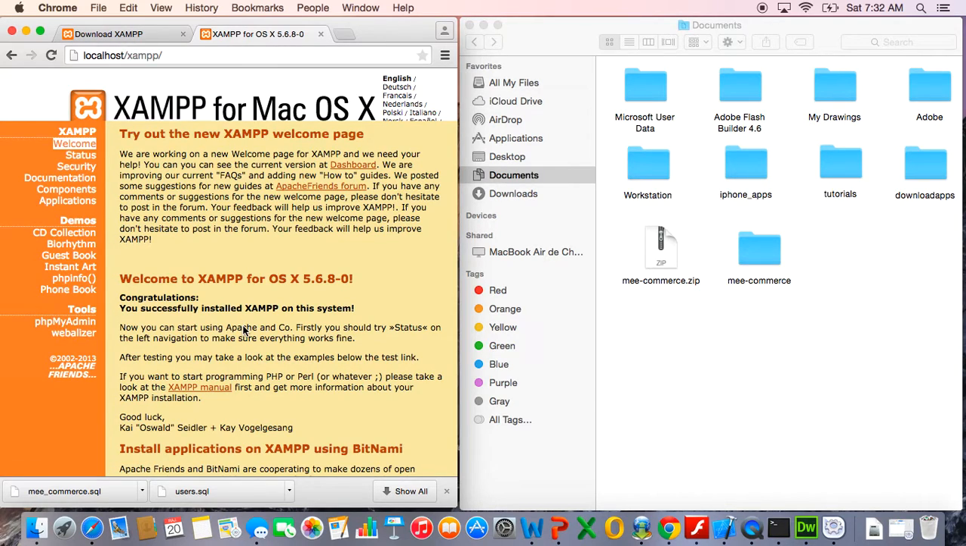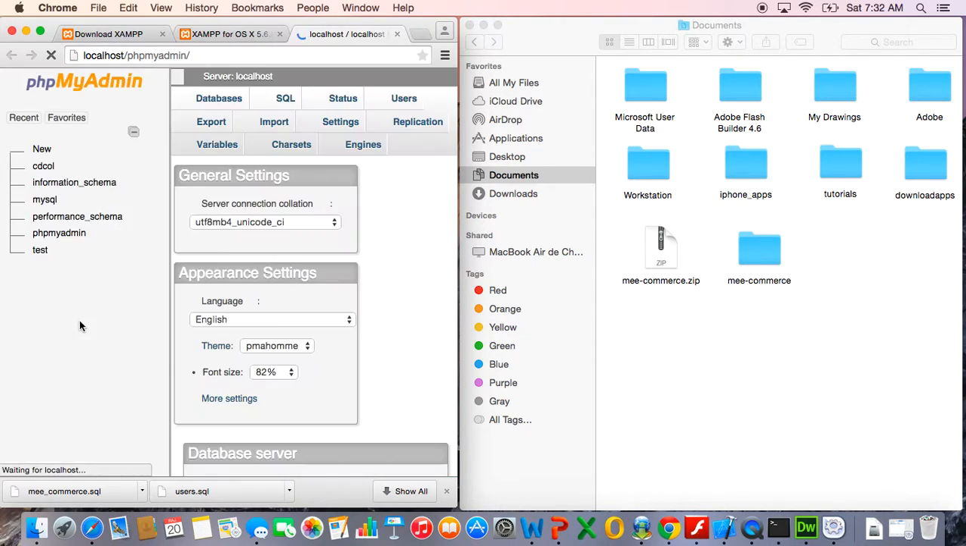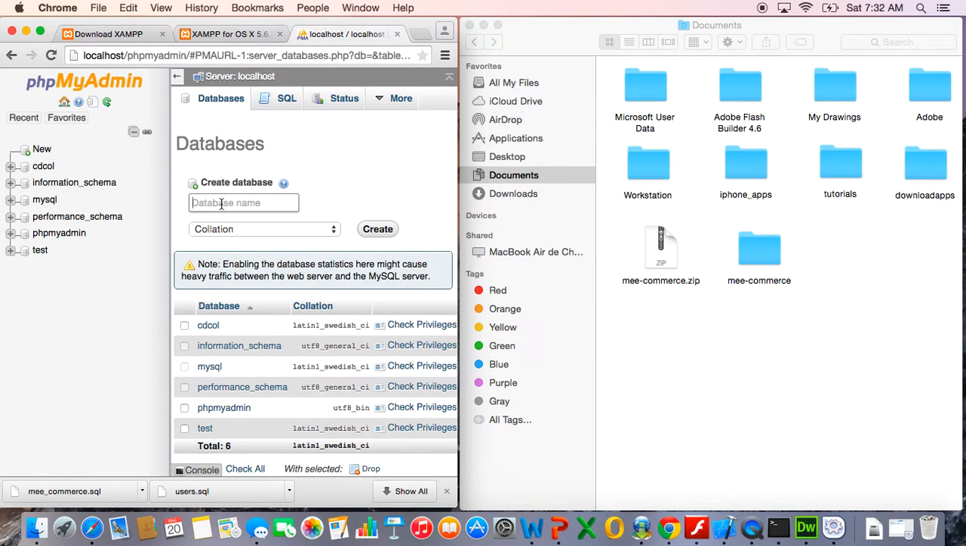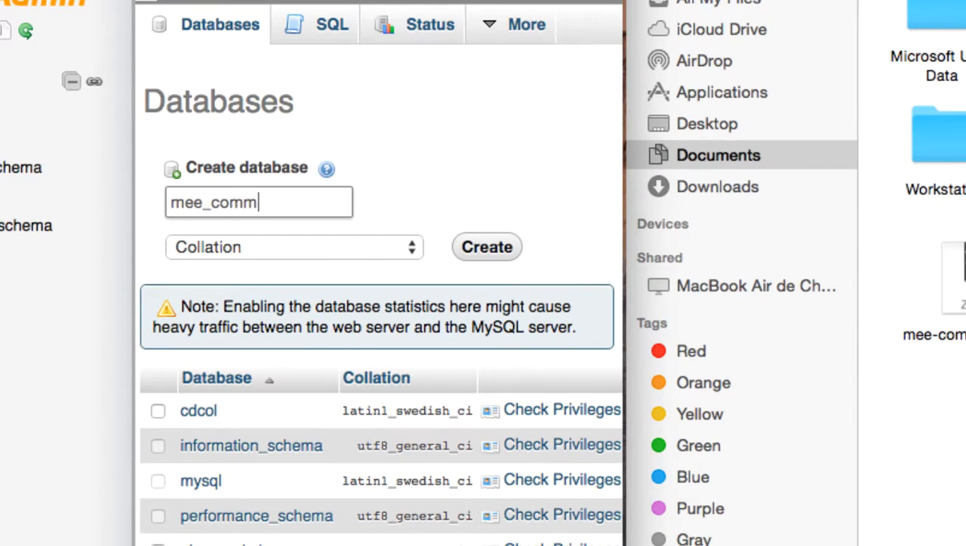Okay, first we are going to create the database. We access PHPMyAdmin. On PHPMyAdmin we click New over here and we create a database name. The database name, in this particular case, we will call it me underline commerce. I will explain later why we call it in this way.